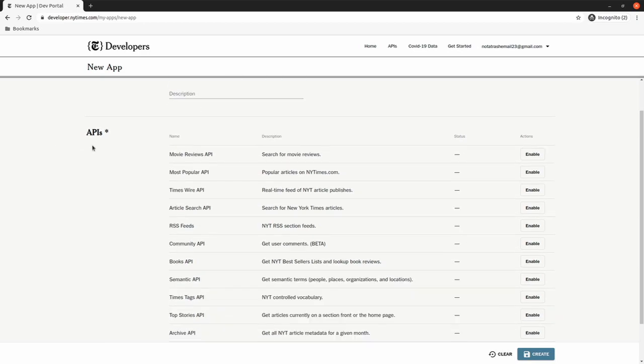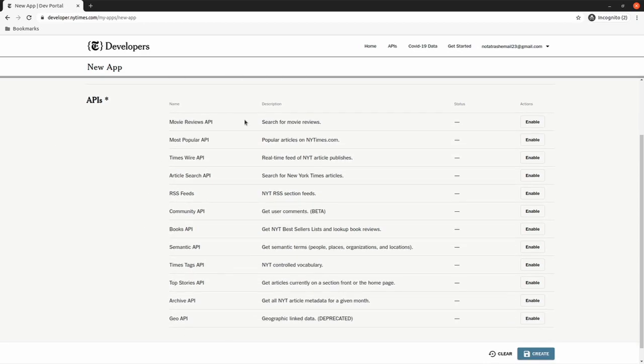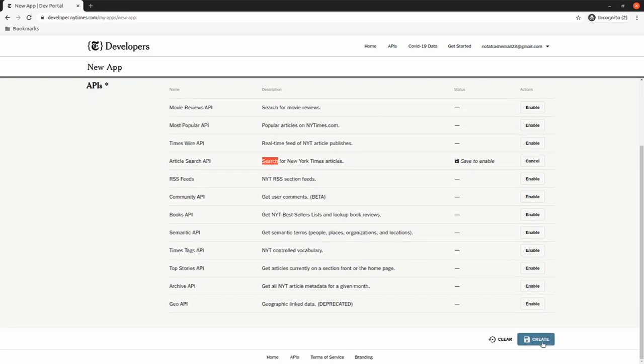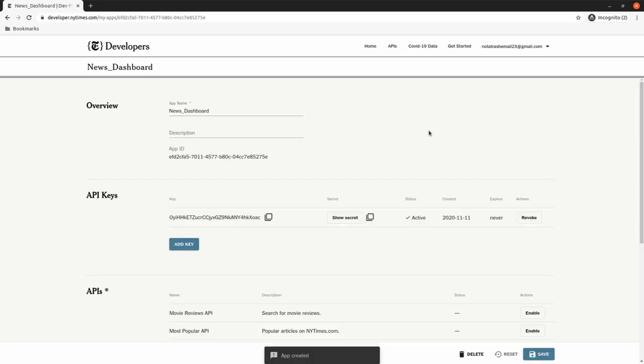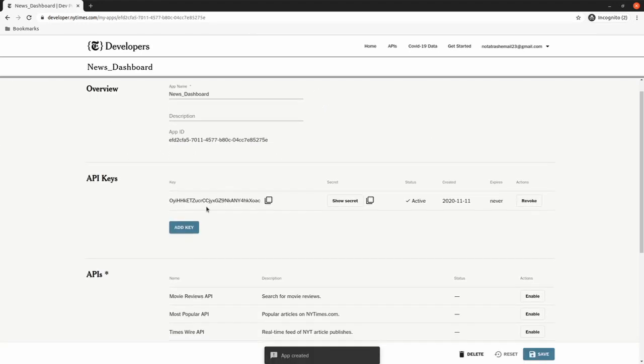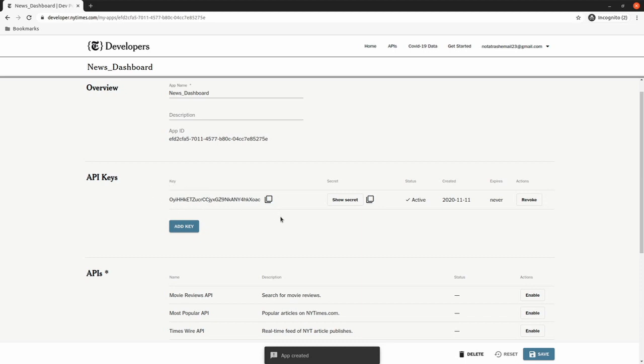After you have it, just go into APIs, and here we have all the endpoints for the New York Times API. So we want to select the articles search API. Just click enable. You can play with the other ones, but let's keep that one for now. And click create. After that, you'll be able to see your API key. So let's just grab it and let's start a new VS Code.